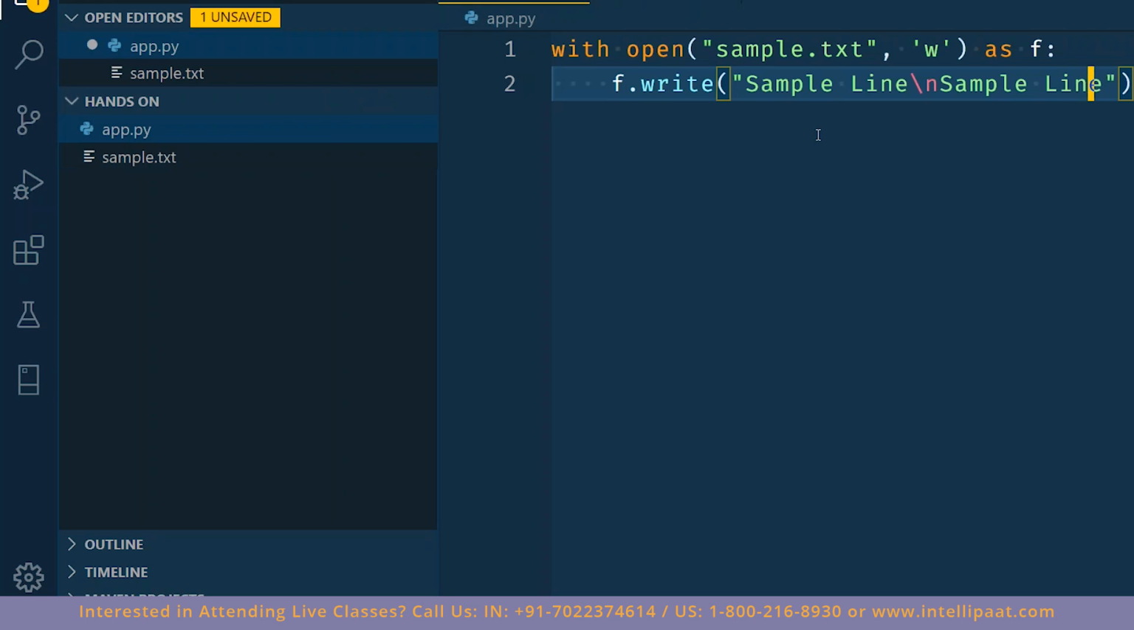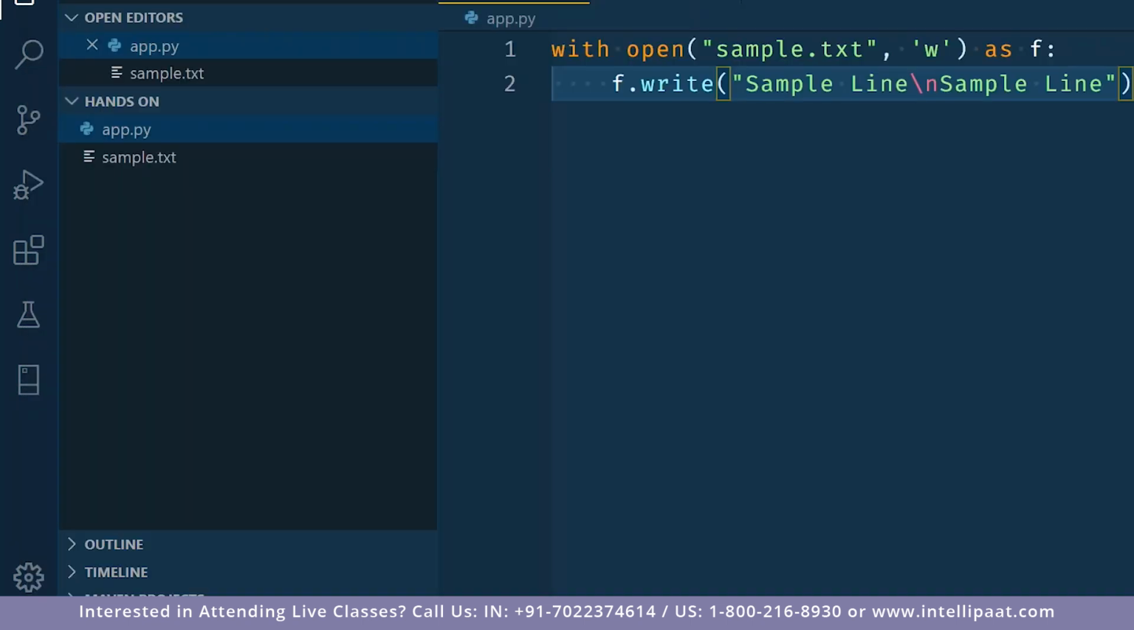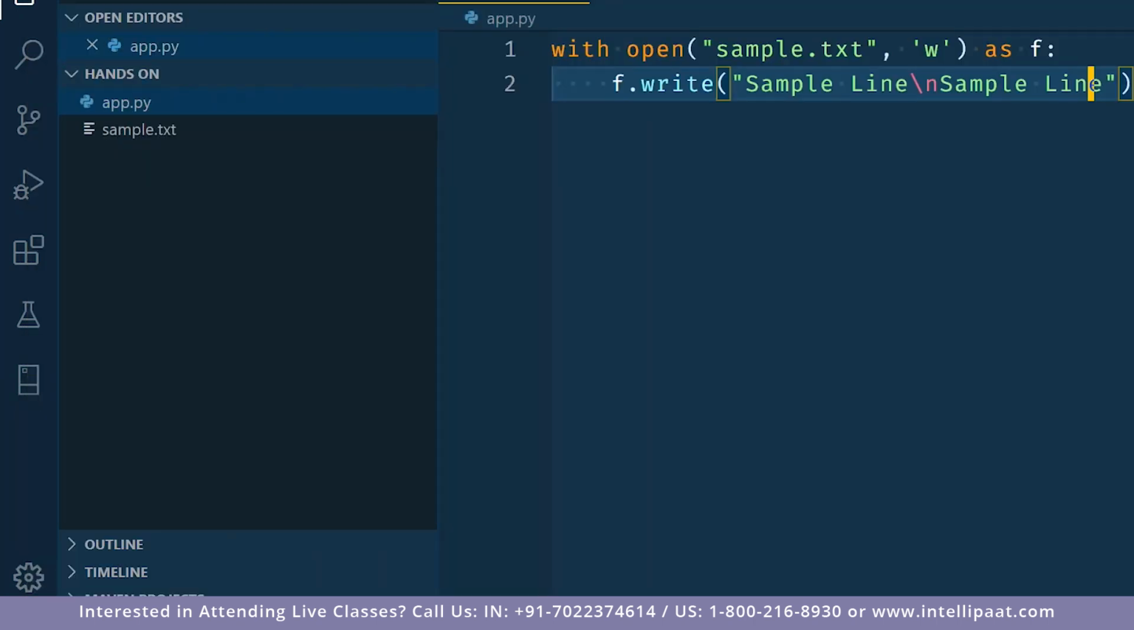But if I were to then write something else, or if I were to run the same code again, it won't be the appropriate thing that I want to do. So if I do this again, it's got the same thing. Run it again, it's got the same thing. So instead of this being added to the end of the file, what's happening is the file is being opened, everything inside it is being removed, and then this is being added to it.